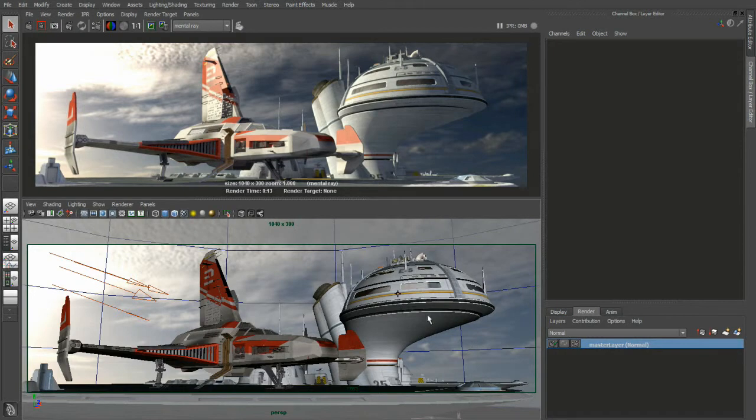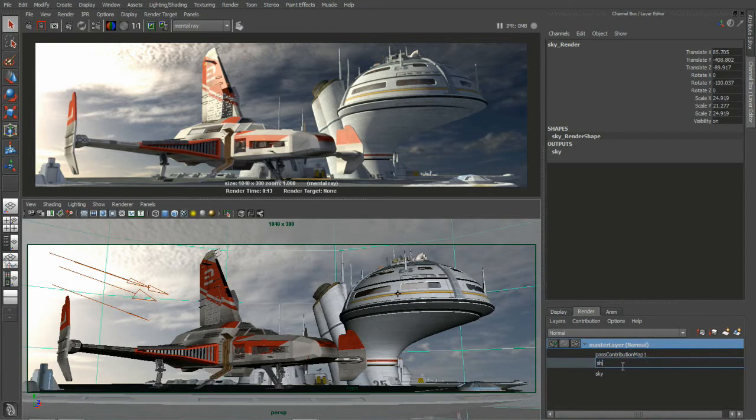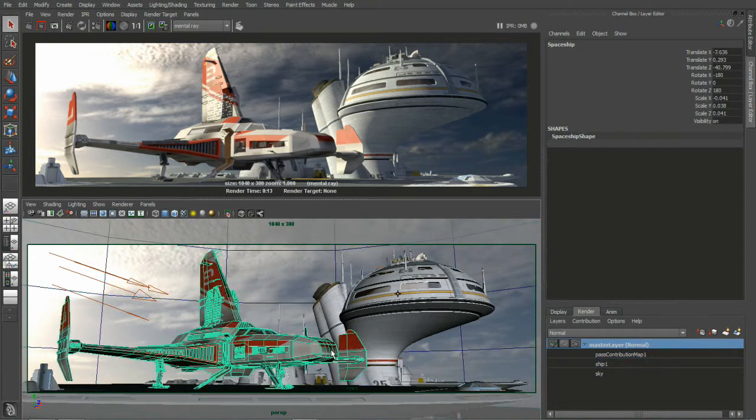I want to have the sky, landing pad, and spaceship be isolated from each other, so we're going to generate 3 pass contribution maps. And we'll go ahead and start making a relationship between the geometry in the scene and these newly generated pass contribution maps. So we'll grab our ship, and then obviously we'll finish off with our landing pad.